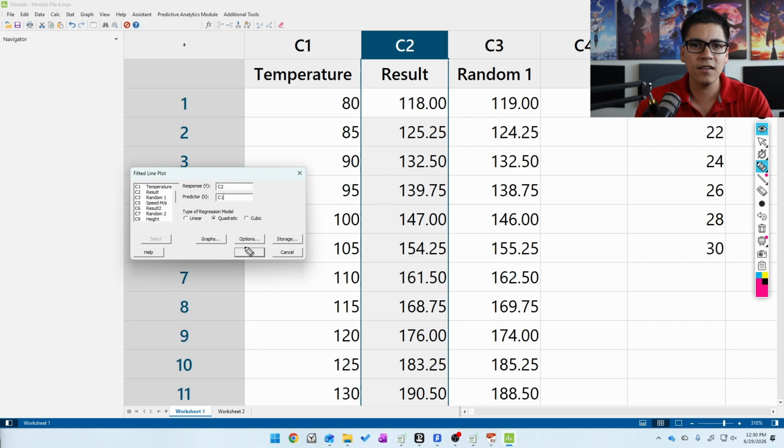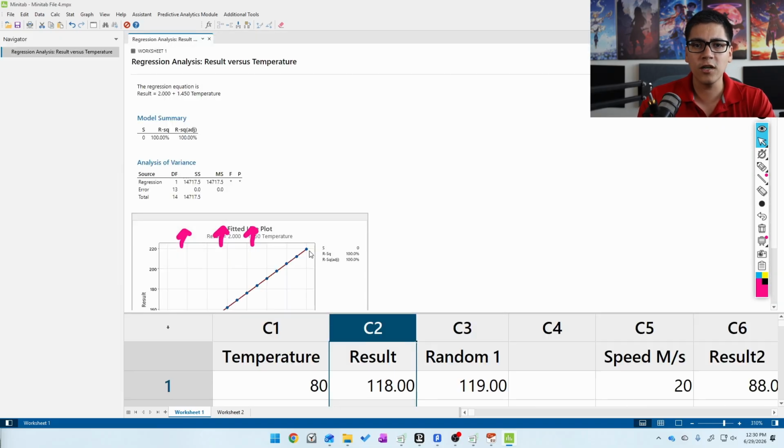From here, I can select whether the relationship that I think the process has is either linear, quadratic, or cubic. For most types of scenarios, we're going to start first with linear. If we notice that our model seems to curve as it goes along, then we know that it might not exactly be linear. It might be a quadratic or cubic type of model. So I'm going to click here on the OK option.